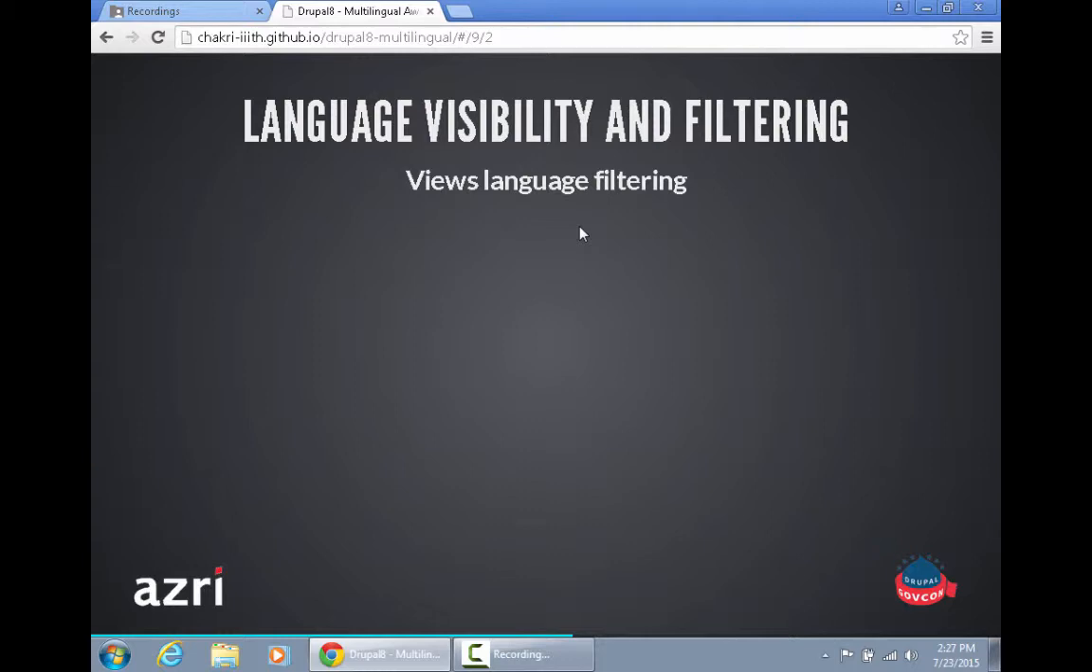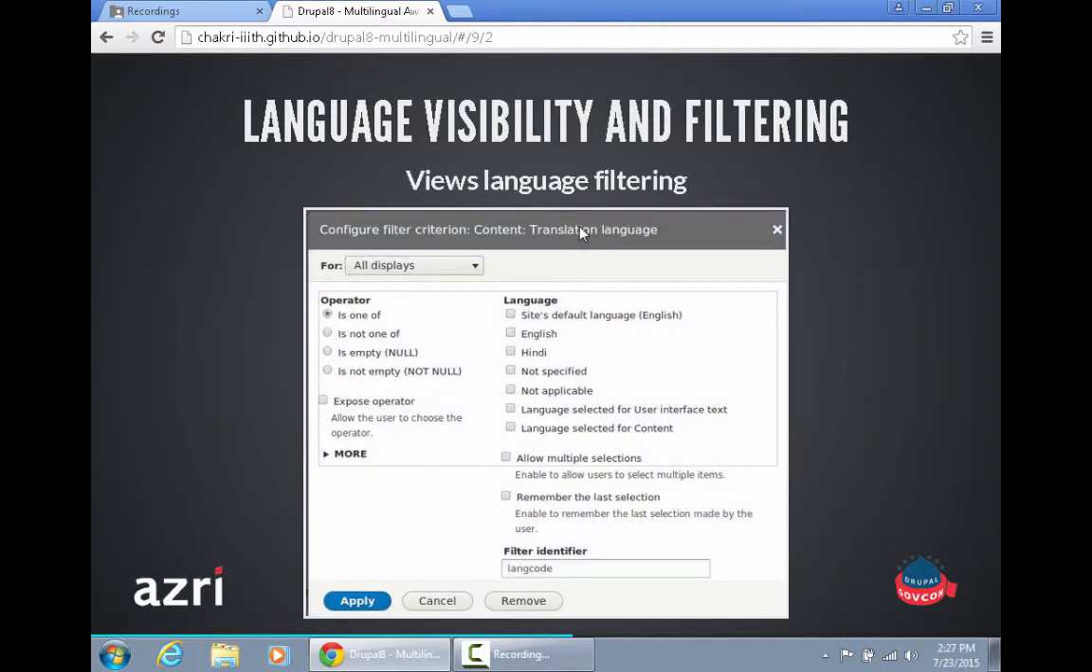Yeah. And you can also have language filtering in views as well. While you are creating your views, you can filter your content by language, and you can expose the language filter to the users as well. So you can have a list of content and allow users to choose the language.